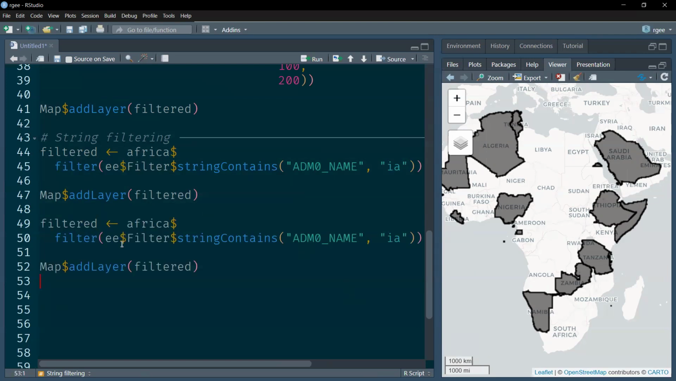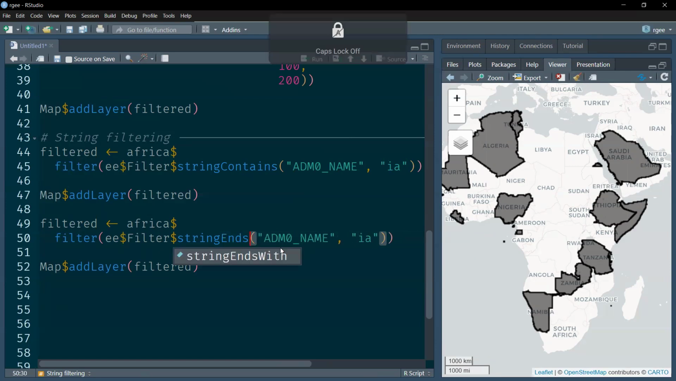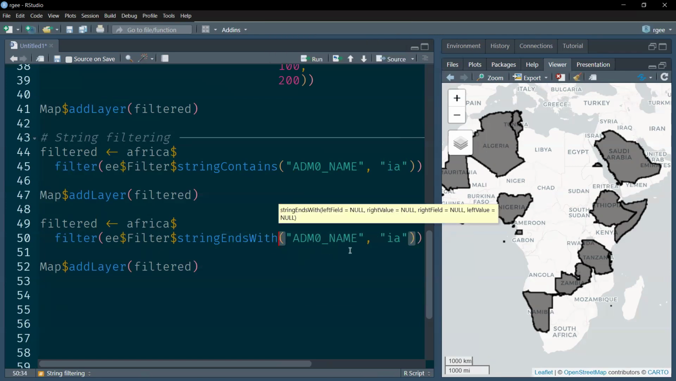Okay. What about if you are pretty sure that the name of the country was ending with some character? So you can use the ends with function, and then you say, for example, it was ending with go. Of course, I know there are countries in Africa that end with go.